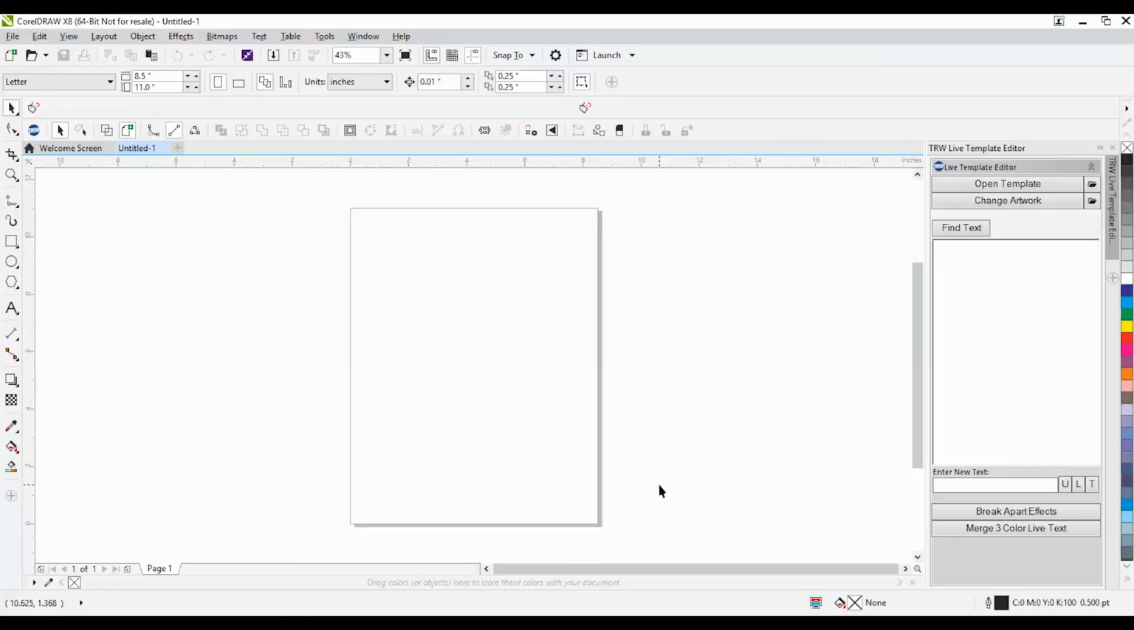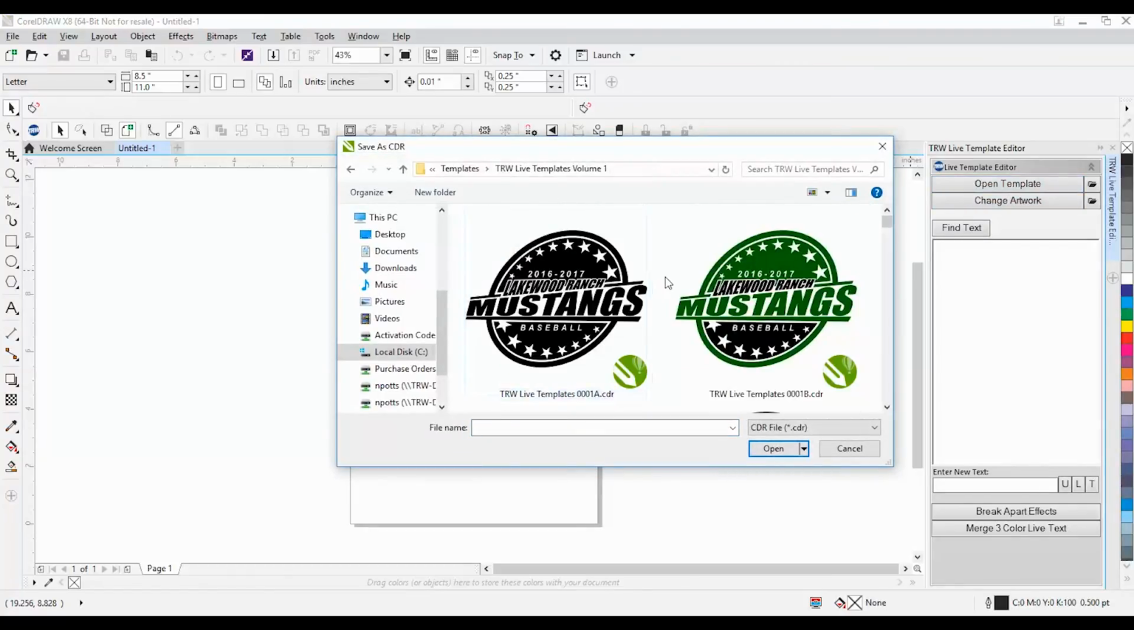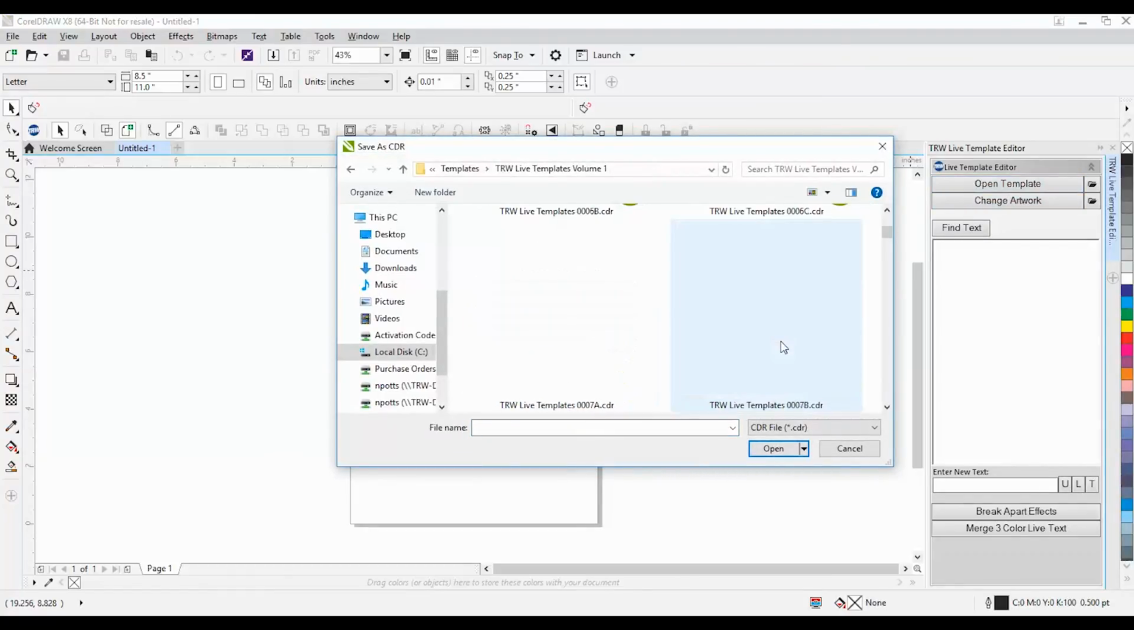And once you're done there, you should be able to see all of your templates when you open this up. And it should be able to show you there.